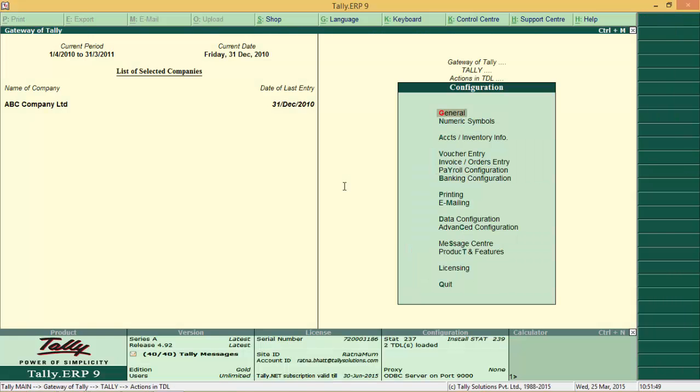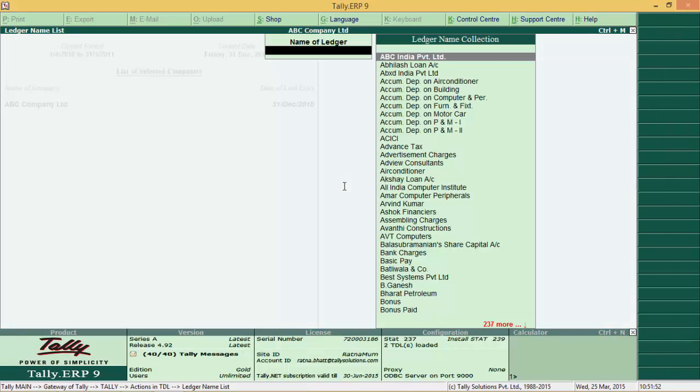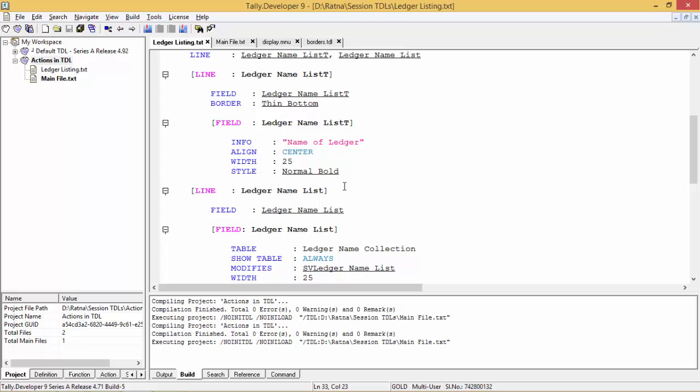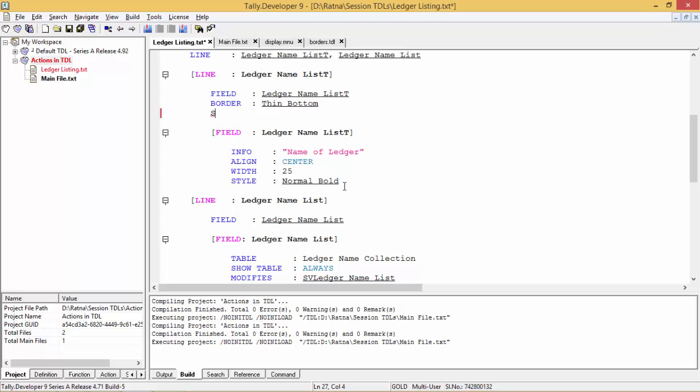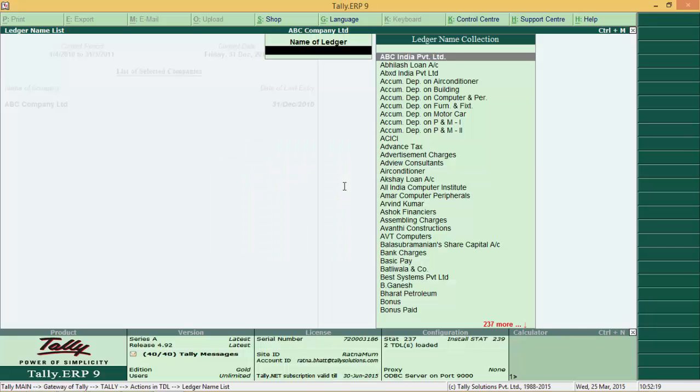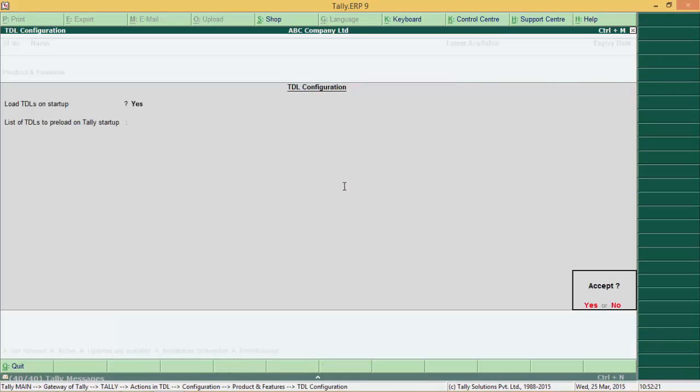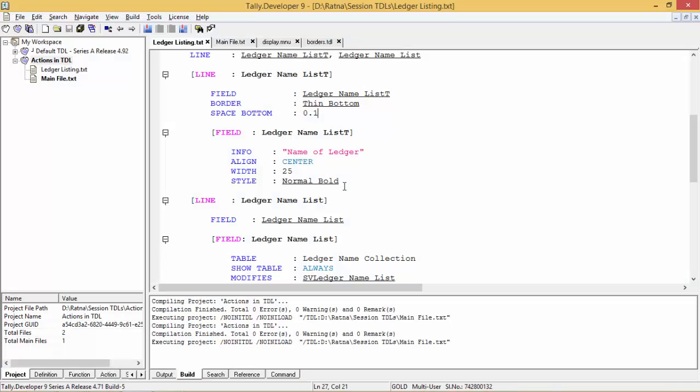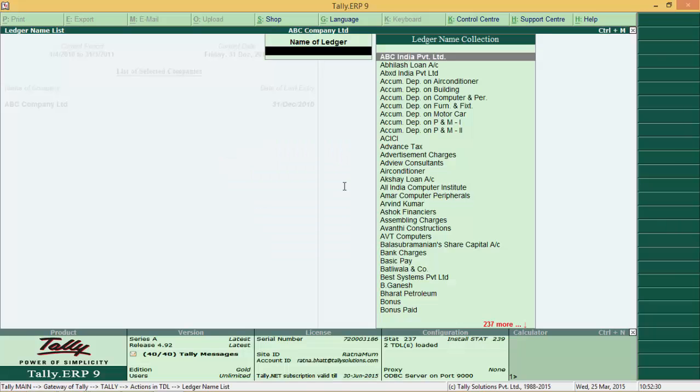Now see, better. Right now you cannot see the line that we have between these two lines. So what we will do is, in the title line we will say space bottom 0.1. We don't see the difference, right? So we'll say 1, refresh.